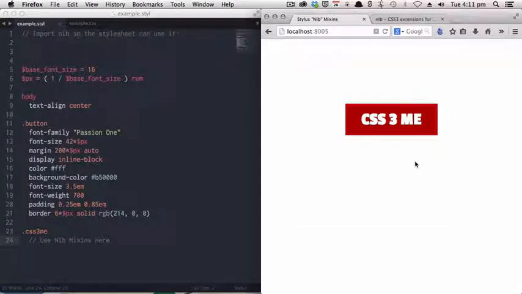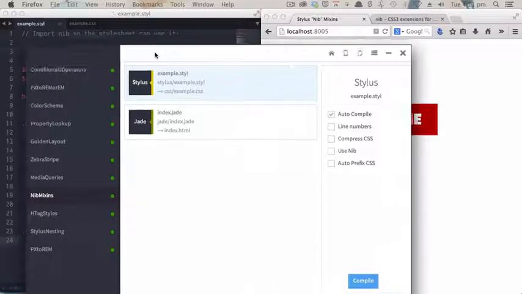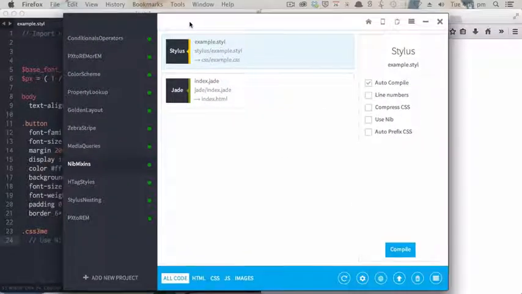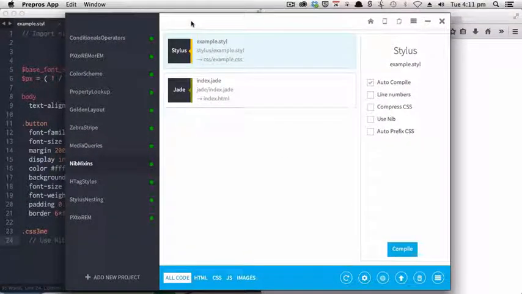And because you're using Prepros to compile your Stylus, it's really easy for you to get going with nib. And nib is actually shipped with Prepros, so you don't have to go and download it or do anything particularly complicated to bring it into your project. All you have to do is, through the Prepros interface, click on the style sheet that you want to use nib in, and then just check the use nib box.